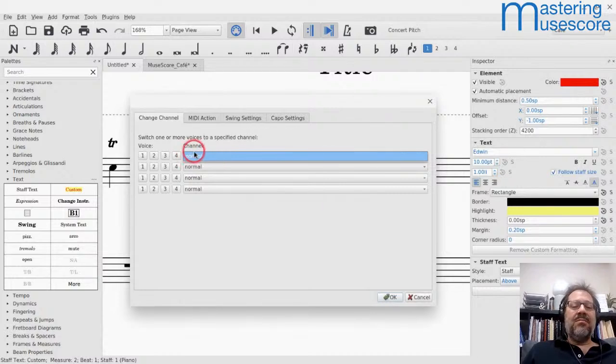Right now, this score here is for piano. It doesn't have any arco or pizzicato. If I had any strings, though, we would see pizzicato and arco listed here. So this would be the dialogue you would use for that.